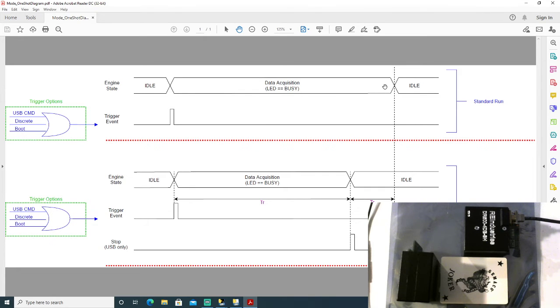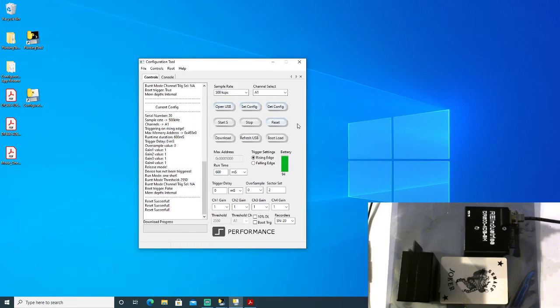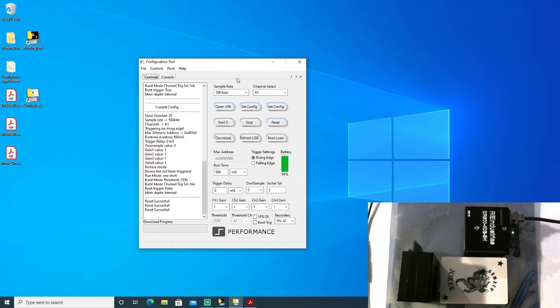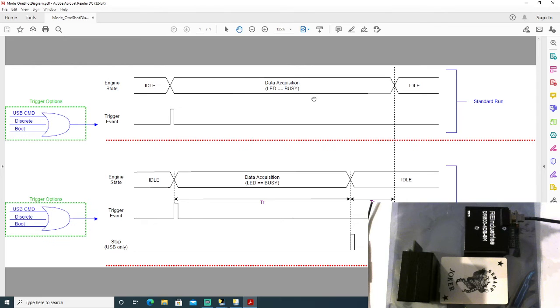Then after the trigger event, the engine transitions back to idle mode, and you'll see the busy LED go off, and right next to it a triggered LED will turn on, just to give the customer a visual indication that the device has been triggered. And the purpose of that is to let you know that to use this again for another data capture, the memory needs to be erased from here, sector erase or full erase, and then reset. So it's a pretty simple sequence of steps and timeline.